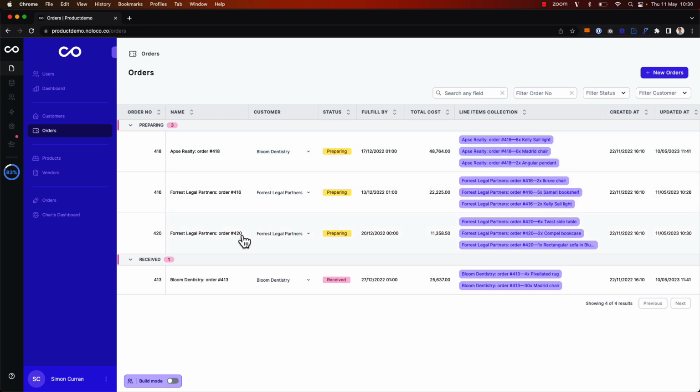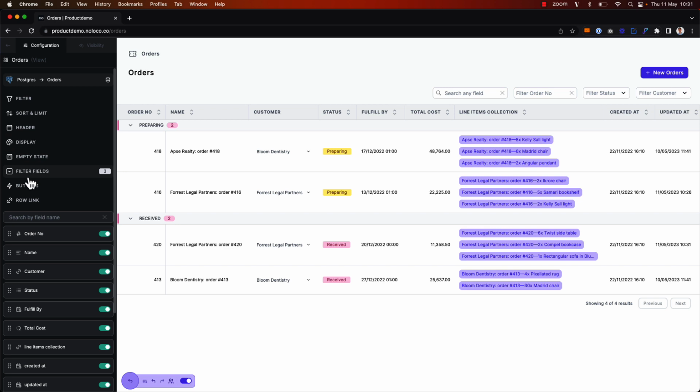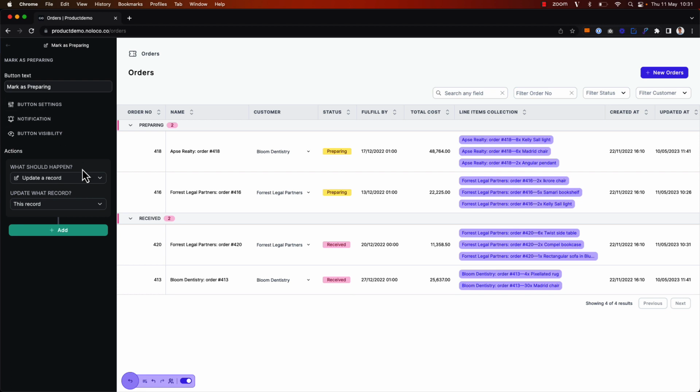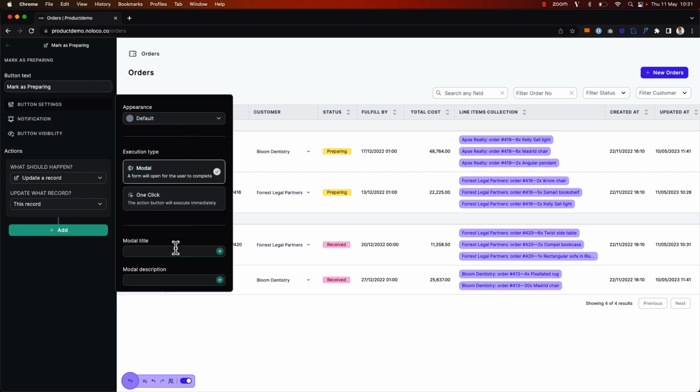I'm going to move this back for a second, and I've enabled drag and drop functionality on this full width table here to move between groups as well. Let's say we wanted a little bit more control. So as opposed to having the one-click action, what we could do is change it to a modal confirmation as well. So I'm going to click to edit my mark as preparing action button, go into the button settings, and instead maybe I want my team to see a modal.